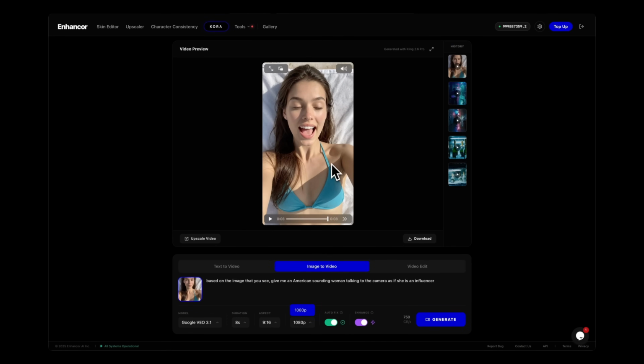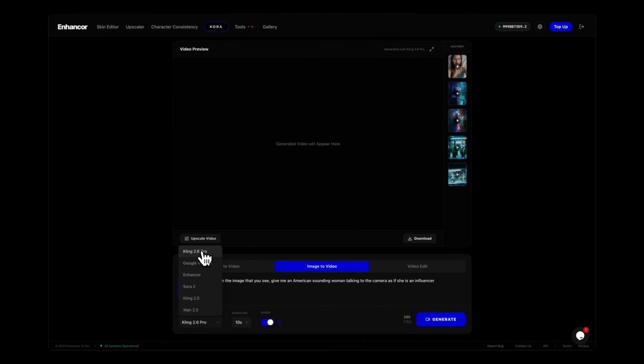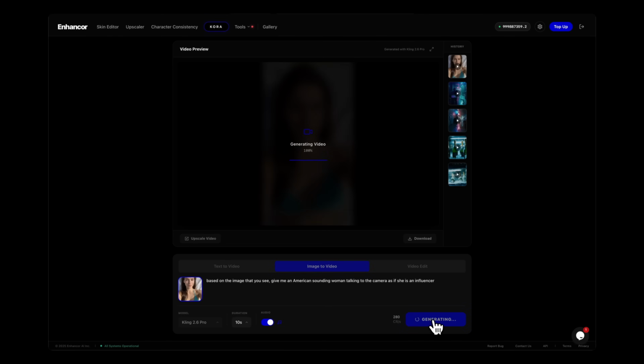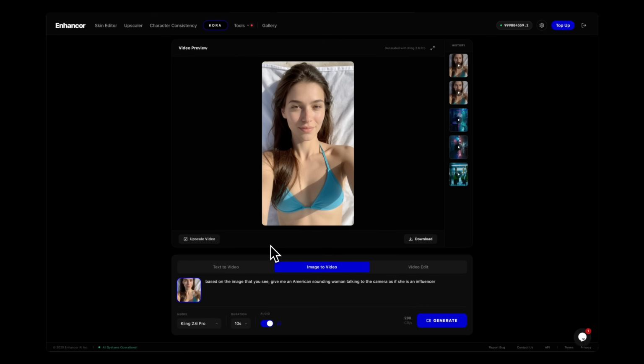Don't worry about the video quality, the image quality. This is not what we're trying to do here. If you're still confused, give me a second. We'll repeat the same step, and this time we're going to select Kling 2.6 Pro. We're going to use the same prompt, the same image. We're going to hit generate, and this is what we also get with Kling 2.6.